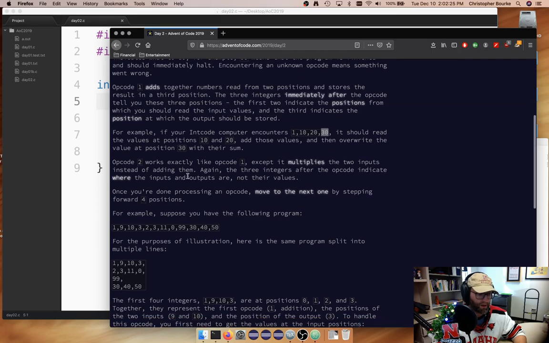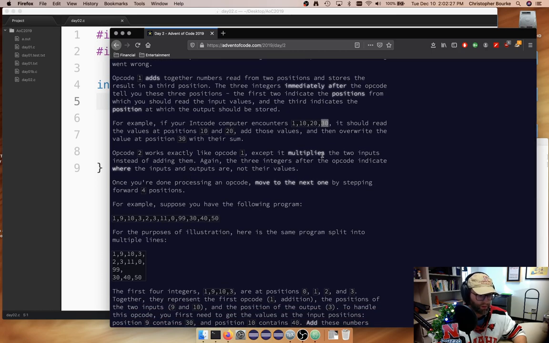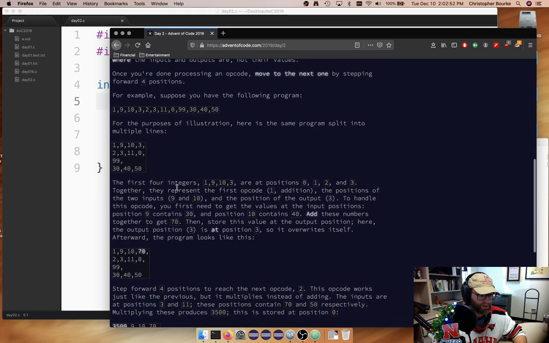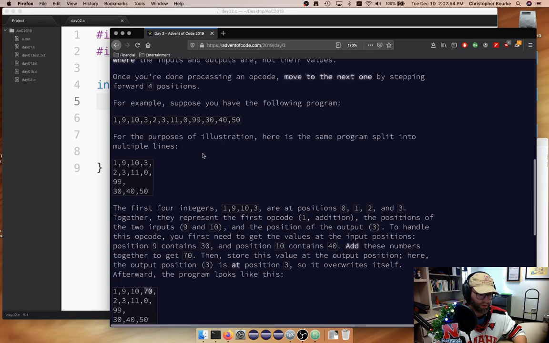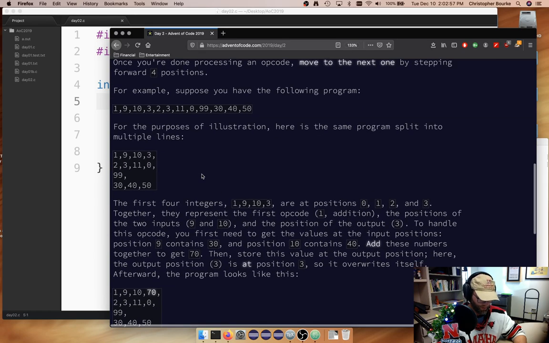Opcode 2 works exactly like Opcode 1, except it multiplies the two inputs instead of adding them. Again, the three integers after the opcode indicate where the inputs and outputs are, not their values. Once you're done processing an opcode, move to the next one by stepping forward 4 positions. So we're just going to add 4 to it. For example, suppose that you have the following program. For the purposes of illustration, here's the same code. Let me go ahead and increase the size for you at home here. Here's the same program split into multiple lines.